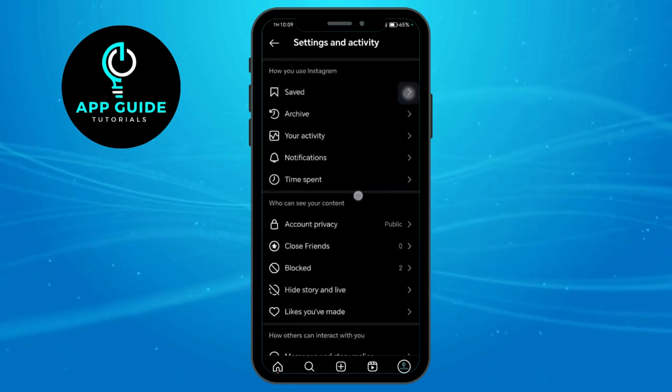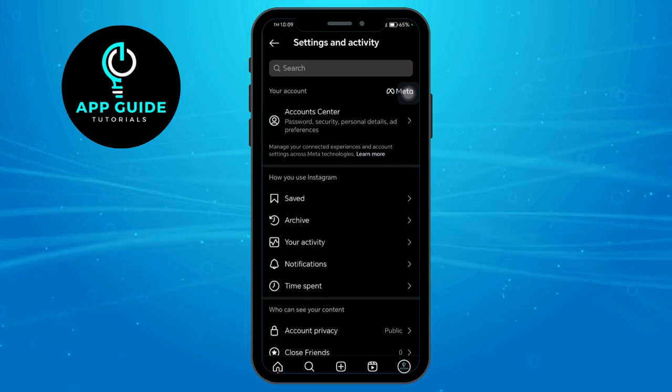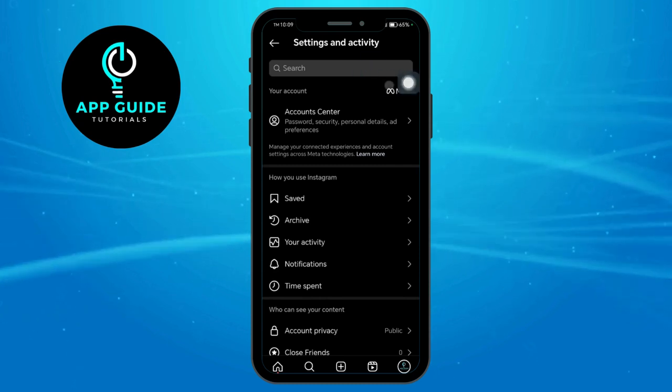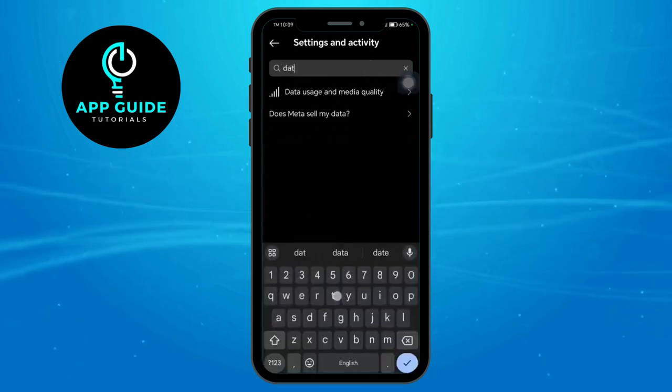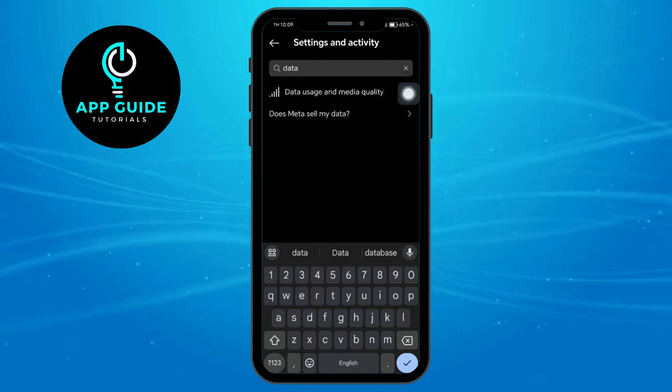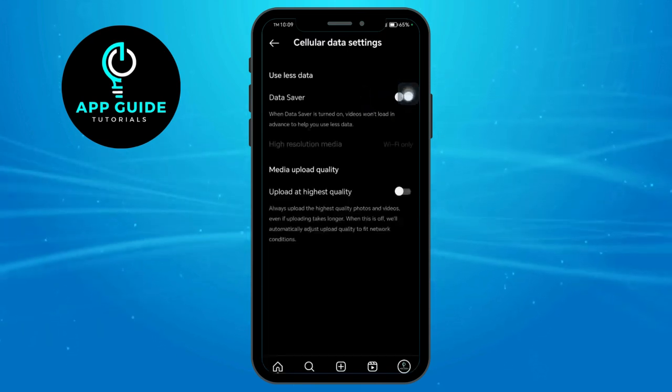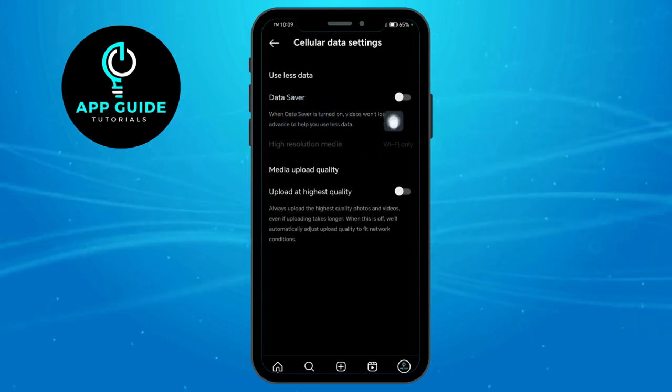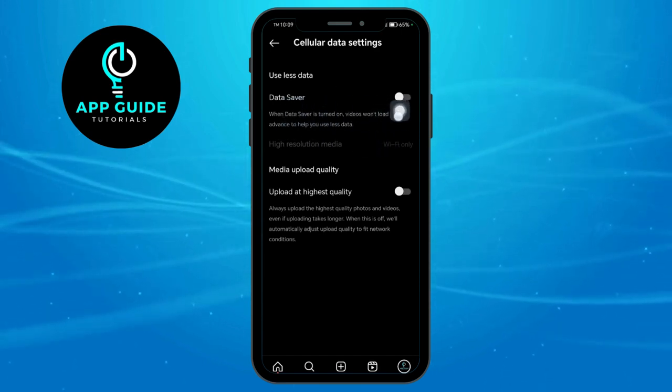Once you click on that, as you can see, there's a lot of settings. So what you can do is head over and click on the search right here and search in here for data. You can see in here this data usage and media quality. Now head over and click on that. And you can see in here this data saver. Make sure that this data saver right here is turned off and gray just like this.